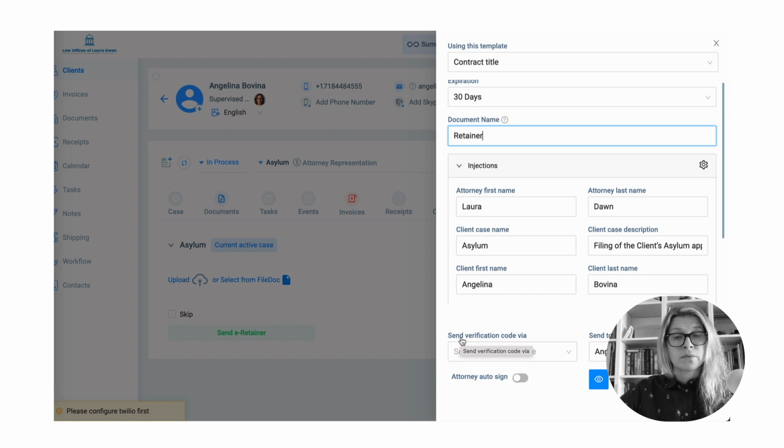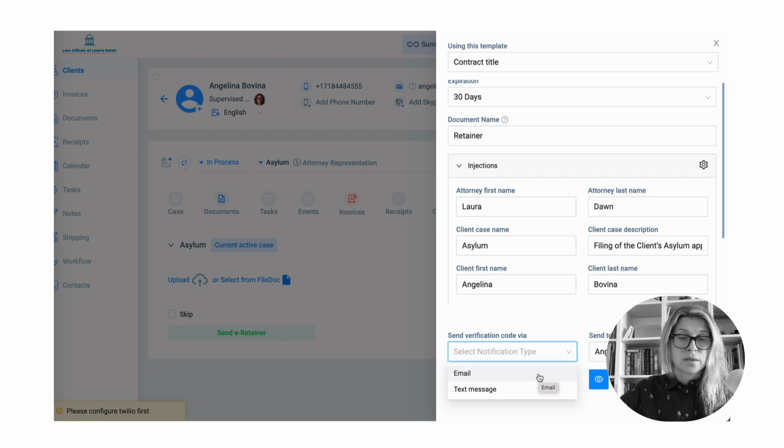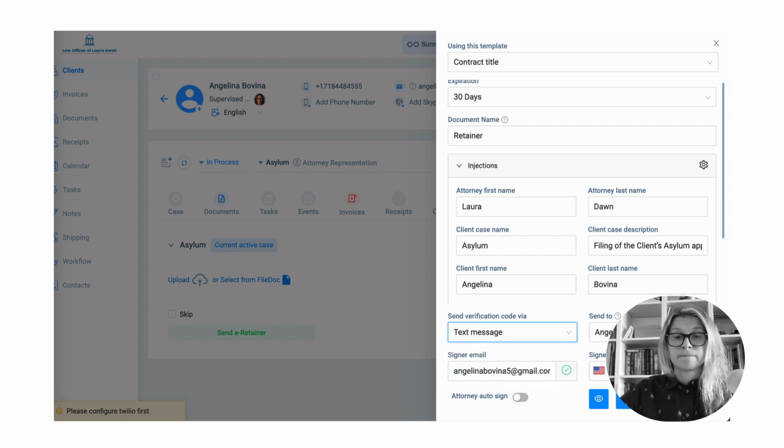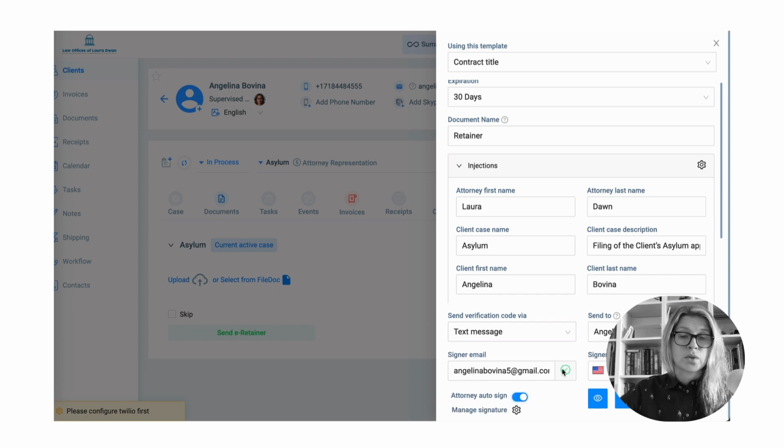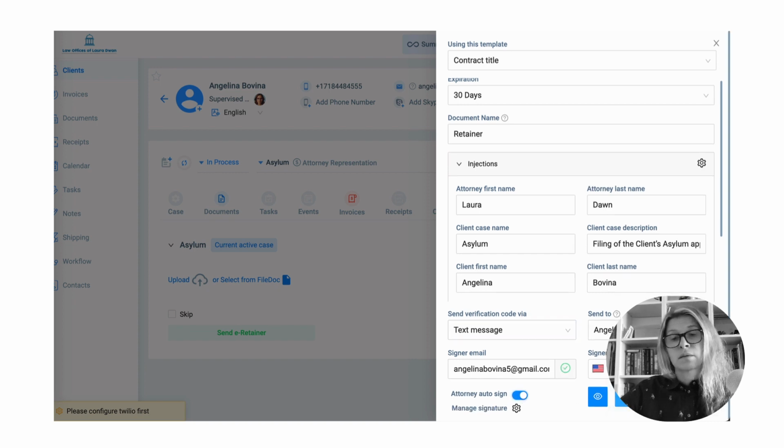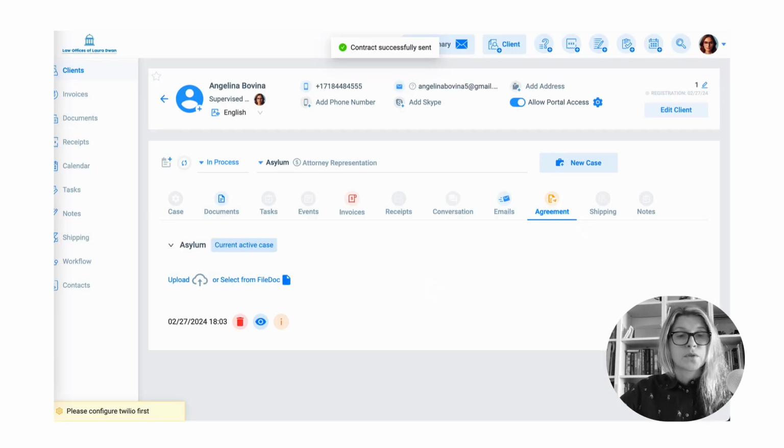Once the client receives the retainer agreement, he or she will receive a notification code before signing it. So you can choose either by email or by text message that she will receive the code. You can auto-sign the retainer agreement now, or you can do it later once the client signs the agreement. We click send. Okay, so your client has received a retainer agreement.